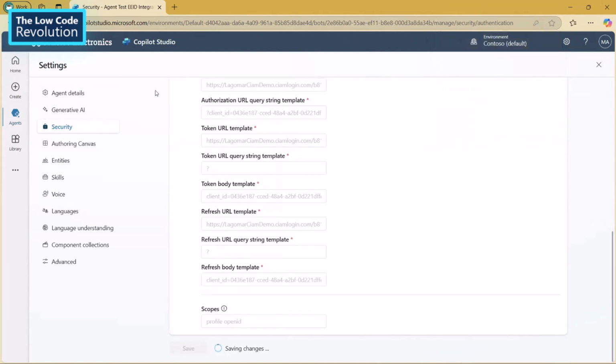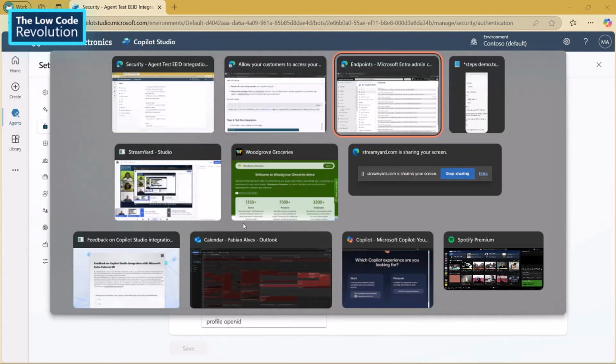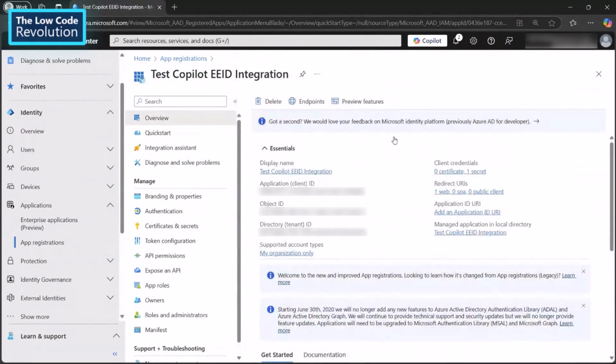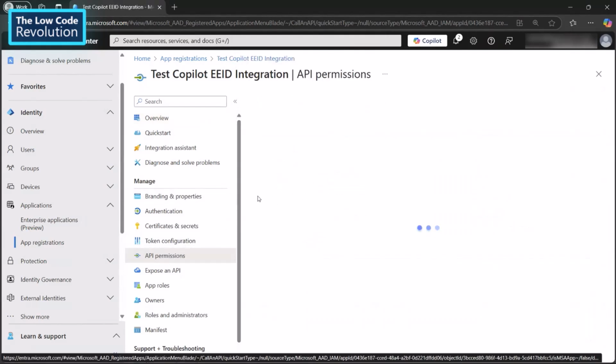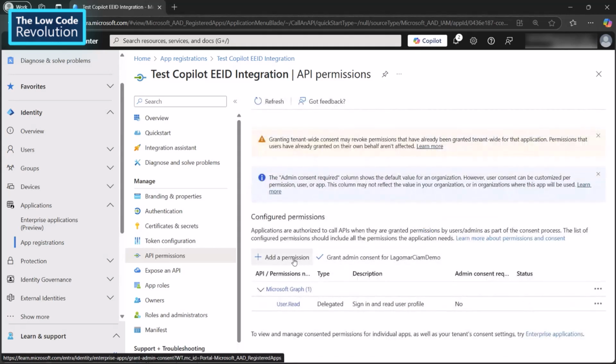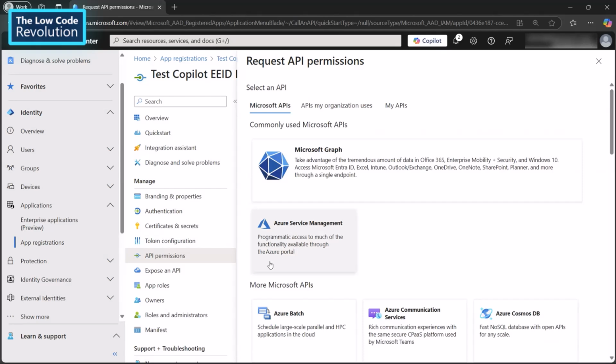And while the agent is saving the changes, I'm gonna go back to the app registration and I will give permissions for those scopes. Okay, so I'm gonna give permissions for the profile and OpenID and also the offline access scopes. To do that, I need to go to the app registration. In the app registration, I need to go to API permissions, click on Add API permissions or Add Permissions.